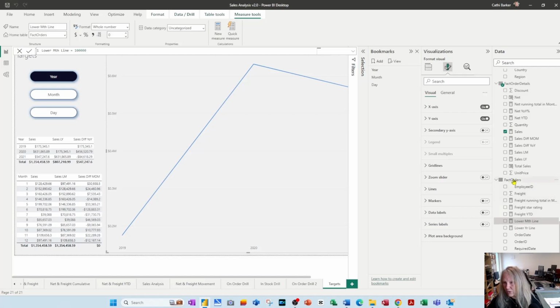And two more: right click, new measure, the upper day line is equal to 10,000. Yes, let's do that. Last one, right click, new measure, the lower day line is equal to 5,000. Okay, so when I check out my data pane, I can see 3 upper measures and 3 lower measures.